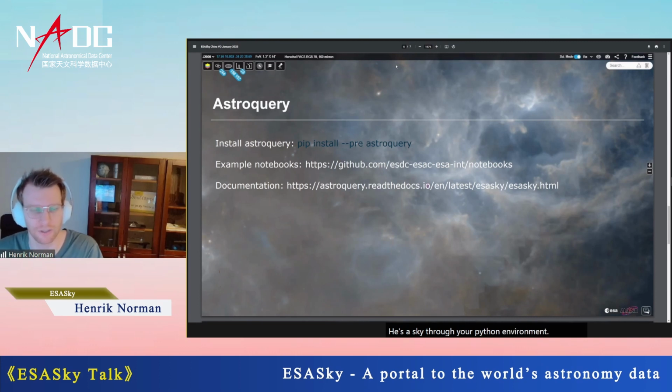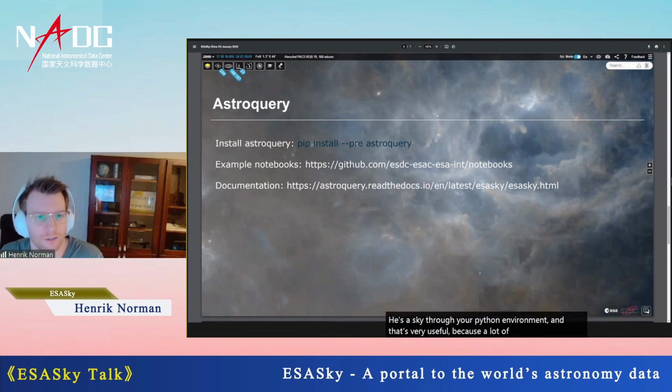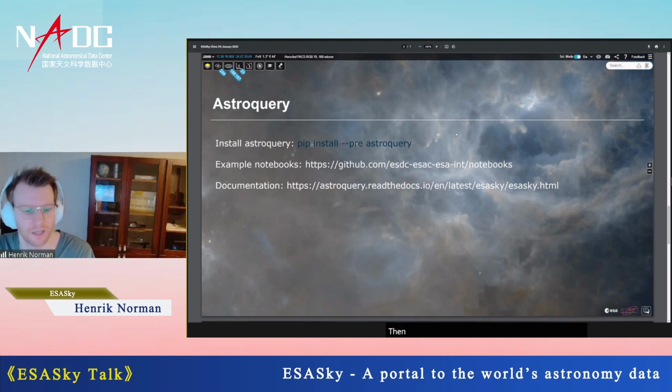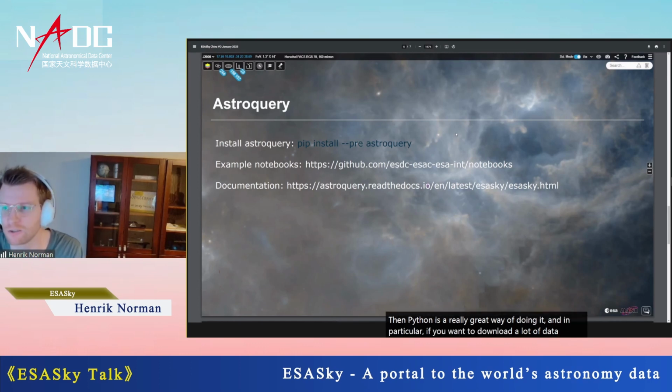And that's very useful because a lot of astronomers use Python, and there are so many amazing tools written in Python. So maybe you want to do some data processing on the actual data products, then Python is a really great way of doing it. And in particular, if you want to download a lot of data, I encourage you to use this AstroQuery module to do that.